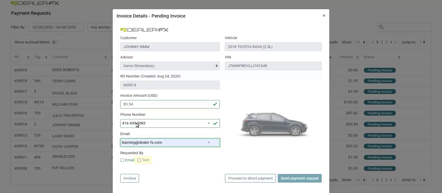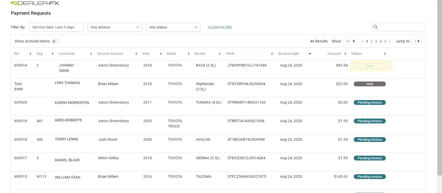I'm choosing to send my payment request by text. I could also send it by email or choose to do both. Then I select to send payment request. The status of the RO shows sent until the customer does their part and pays. After a little while, we can now see that the status is being changed to paid.